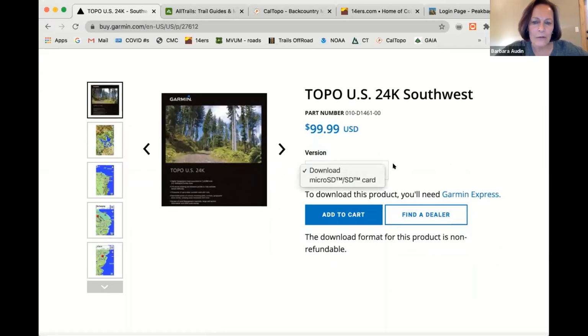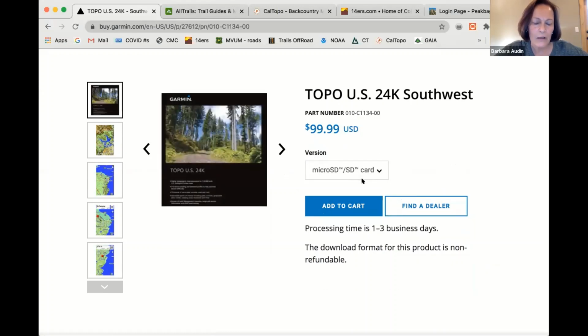One is a download, in which you would download it to a micro SD card that you have purchased. The other format is a micro SD card that is already pre-programmed. It's a little chip, a little card. Garmin sends that to you in the mail. If you are purchasing the micro SD card that's pre-programmed, you'll just get a little package.